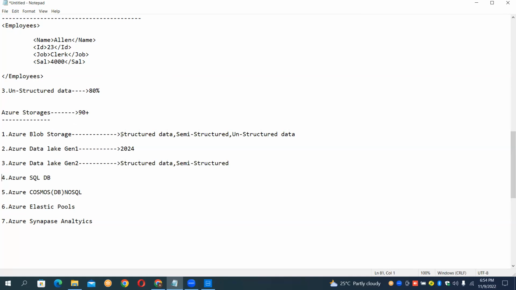Then we have the Azure SQL DB. So now tell me what type of data it should store. Whenever you have Azure SQL, guys, it is a database. Don't think otherwise. You should only think that it can store structured data. No chance of storing any other data. Getting my point? Cosmos DB, all of this stores structured data only. Likewise, you have 90-plus storages available in Azure.